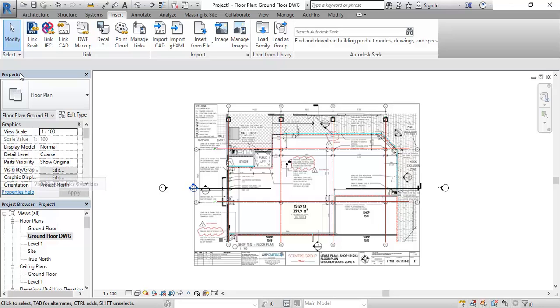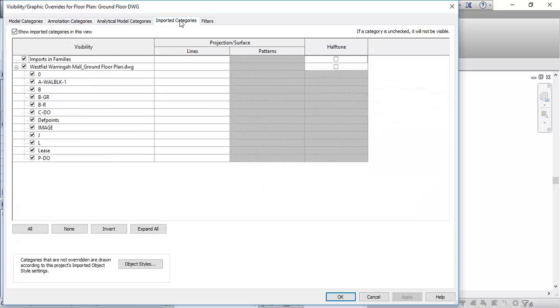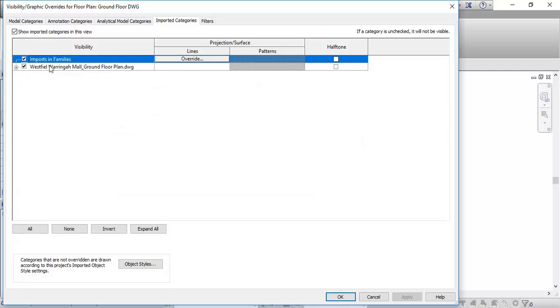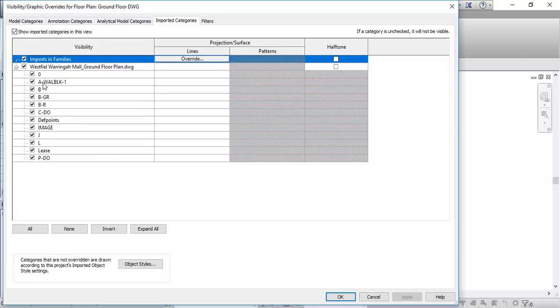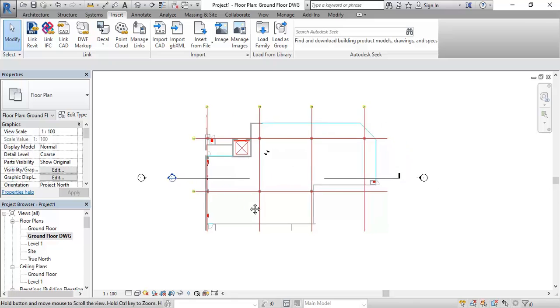So you won't see the change straight away in the view, but if you click on the Edit button in Properties, the first one next to Visibility Graphics, you can click Edit over there, and on the left you'll see a list of all of your categories. Now, the one you need is actually on the Imported Categories tab. So once you choose that tab, then you should see a list of all of the AutoCAD layers. If you don't see it, just click on the plus next to the file name, and then you should see the image layer. You can just turn the tick box off, click OK, and now we can just see the AutoCAD lines.